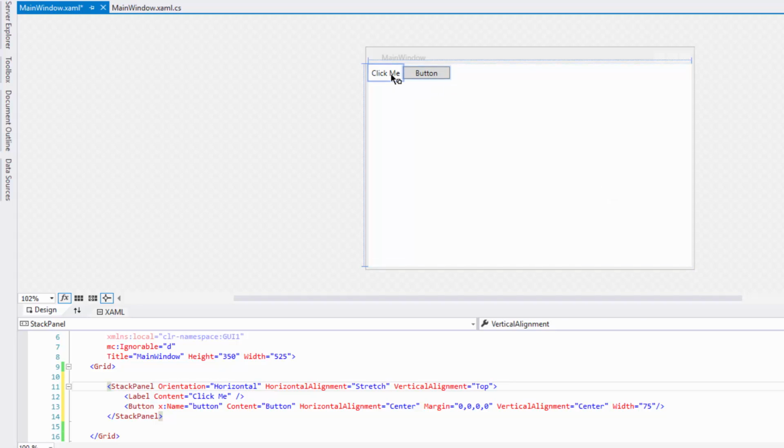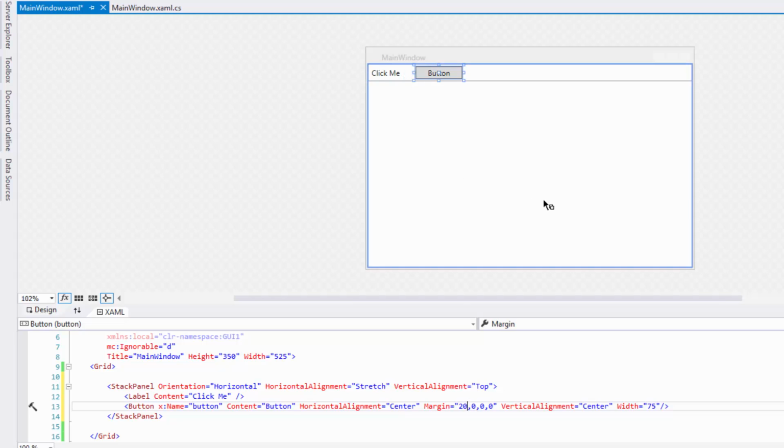What you can do is use margins to separate things out further if you want to. So with the button, I'm just going to set the margin left to be 20 pixels, and you can notice that it hops over there. Okay, so the main thing to remember with the stack panel is it's really useful for stacking contained elements either vertically or horizontally, and orientation is the key word or the key property that you would use to determine whether it stacks horizontally or vertically.